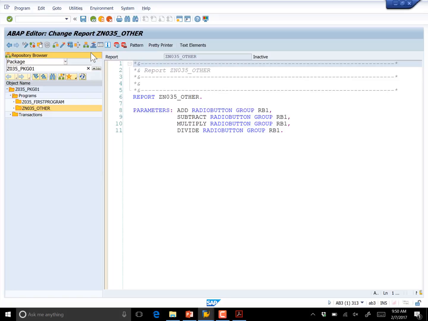You give each of the choices a name, following the standard naming convention for parameter statement, and then you give the group a name. And the name of the group can only be 3 characters long. So it's very, very common just to use RB and then a number. So you could stick with that naming convention and on your screen have up to 9 different radio button groups.